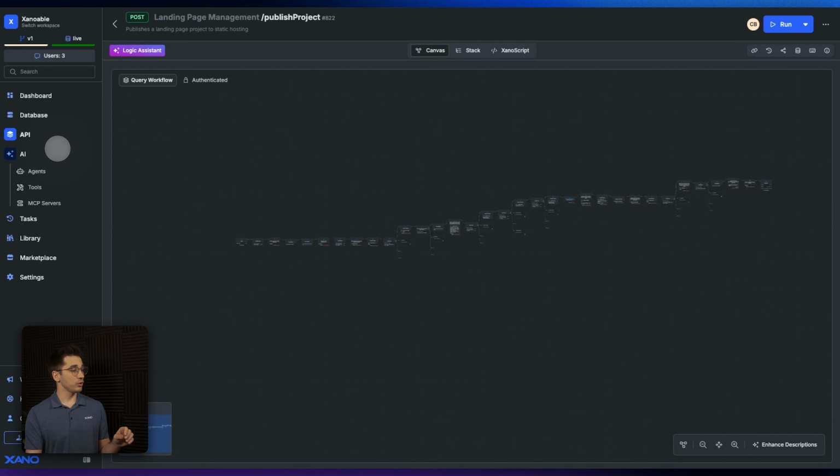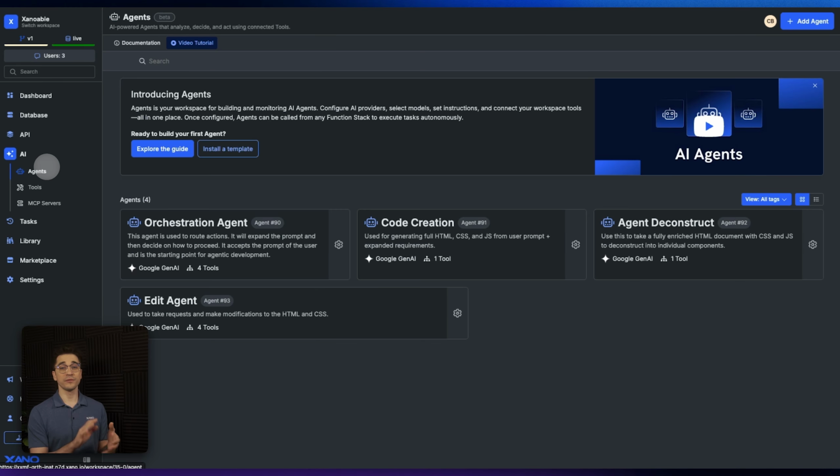Let's go ahead and take a look at our AI, because this is how it works. This is all of the magic. We'll click on our agents, and we have 4 agents, so pretty lightweight. We have 4 agents and 4 tables. Our first agent we're going to be exploring will be the orchestration agent, but we also have the code creation agent, the agent deconstruct, and the edit agent, and we'll go into detail here.